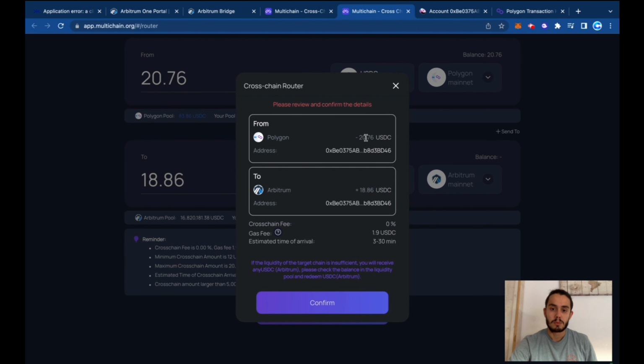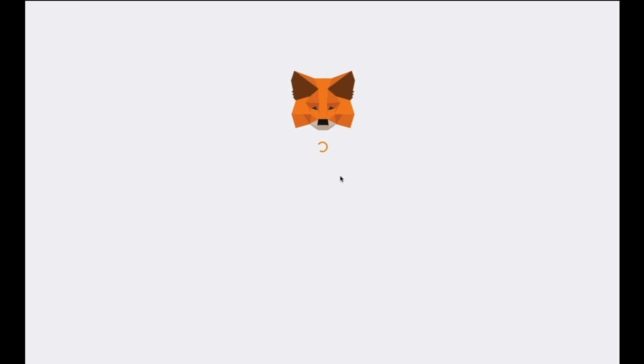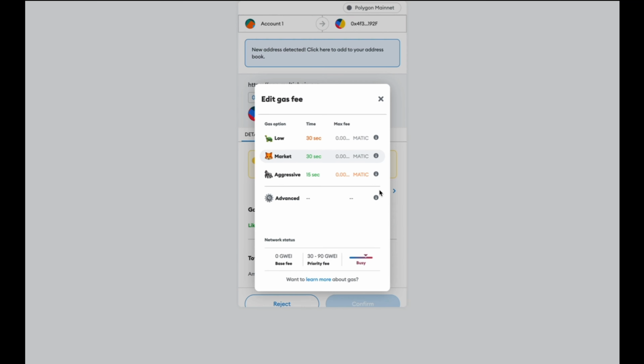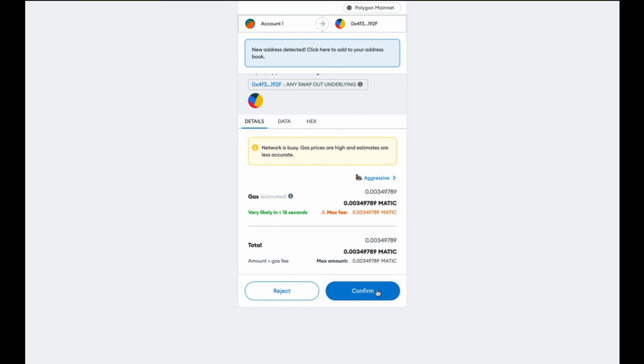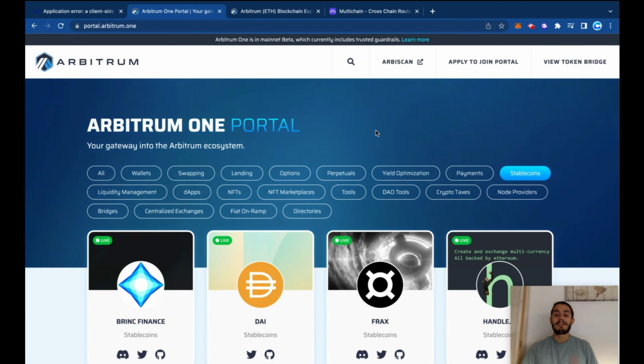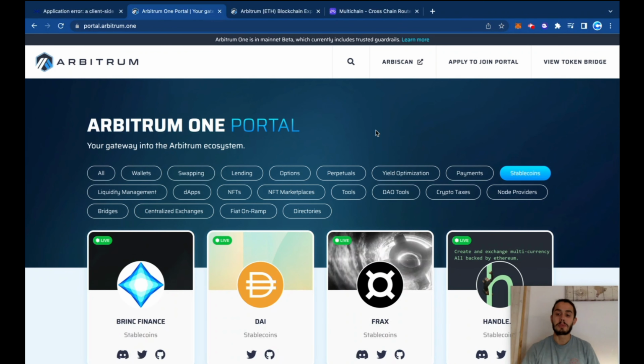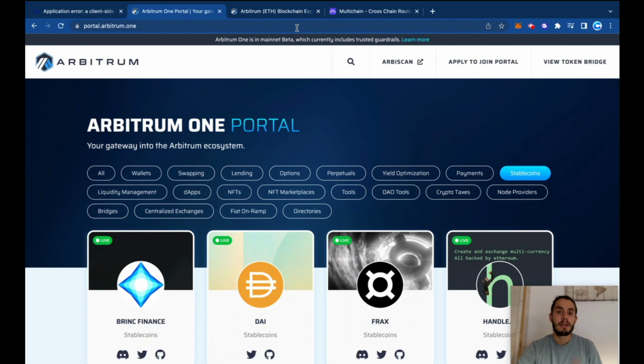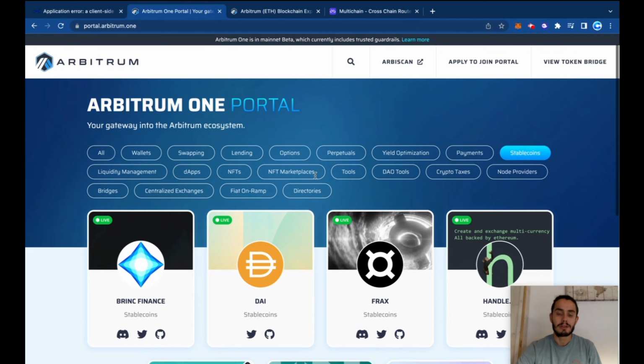So hit here swap, it's going to show all the details, and then we confirm transaction. We select the gas fees and we confirm. Now it's just about waiting a bit and should land in Arbitrum in no time. Well, basically that's it. It took us a few transactions to get our tokens here, but they're finally there. And now we can start exploring the applications.